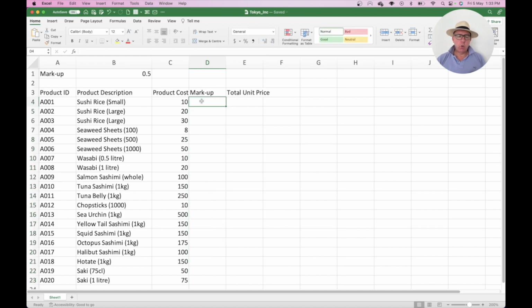So what we'll do is we'll go equal the product cost, and that needs to be multiplied by, and in Excel, a multiply is not a cross in traditional form, it's an asterisk. Most of you are probably aware of that, but if you aren't, it's an asterisk. And we want to multiply it by 0.5, the 50%. And we press enter, and it says here that the markup is 5. So 50% of 10, half of 10 is 5, and that's calculated.